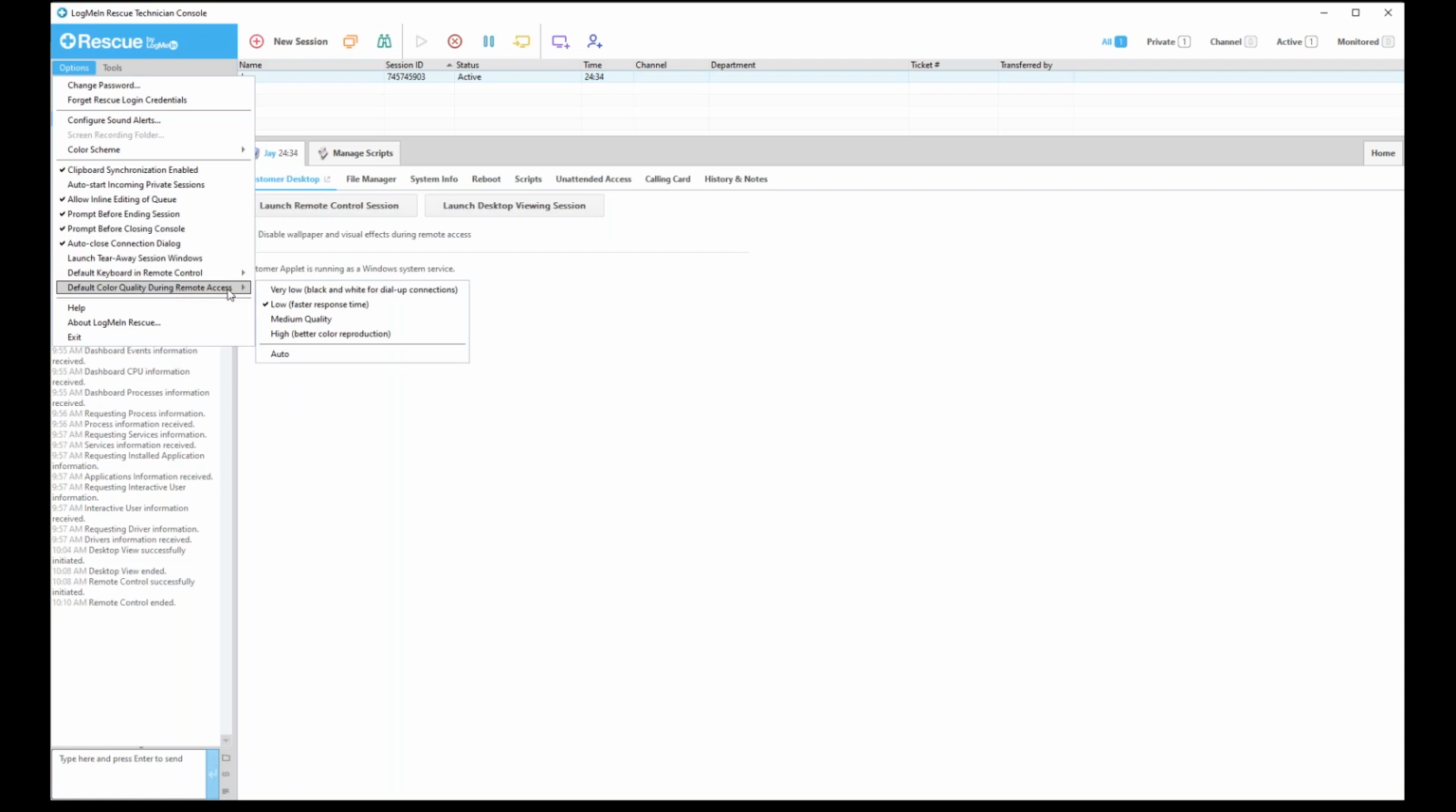This is the default color quality. So this would mean that every new session that came in would default to this level. However, again, as indicated, within each individual session, you can set this setting as well.